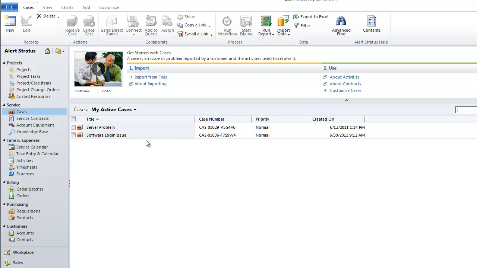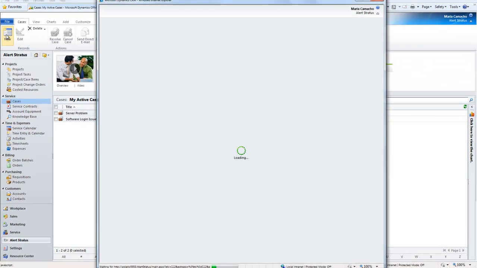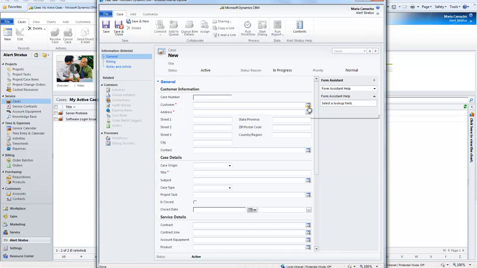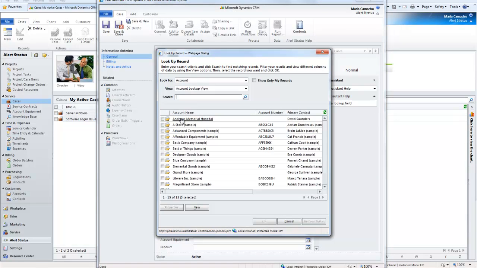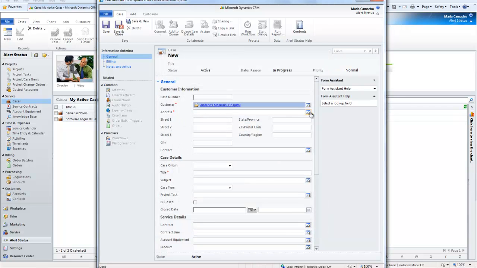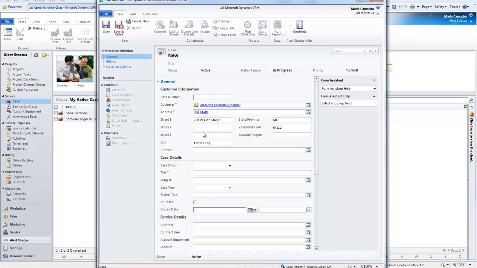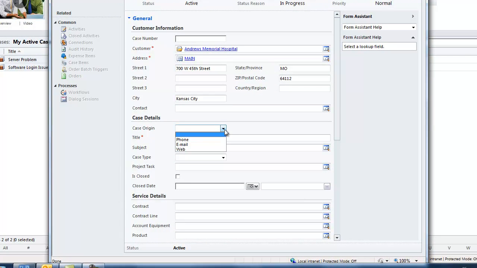If we wish to add a new case, we can simply do so by clicking New, and it will bring us to a new blank case. You can then identify the customer the case is for. I'll select Andrews Memorial Hospital and a location within the hospital for the case. We then identify the case origin. In this case, we'll say the customer has phoned us with the issue.